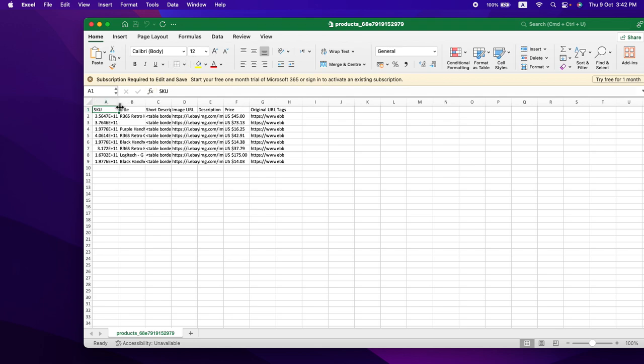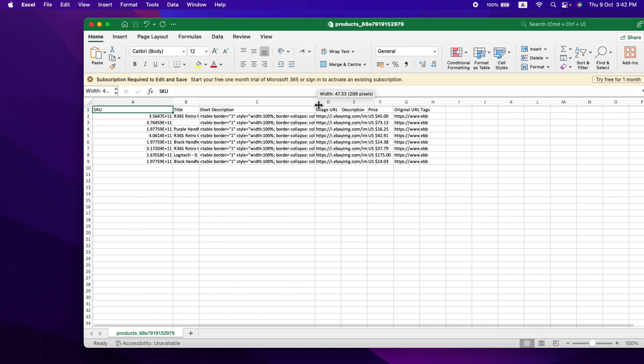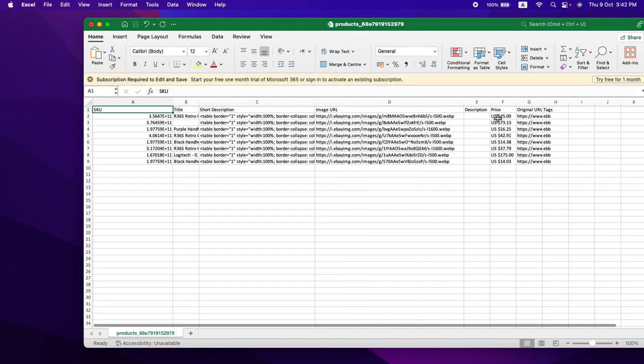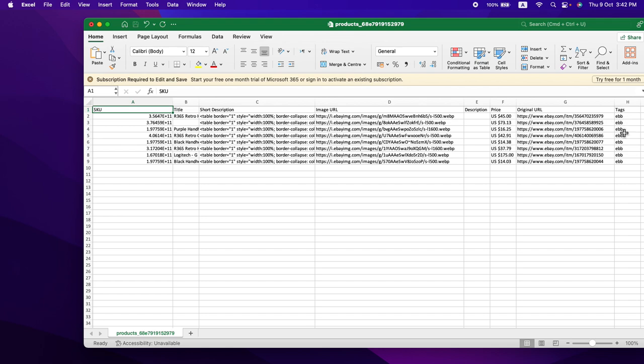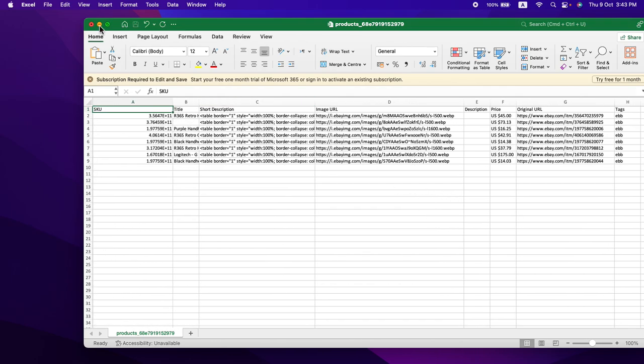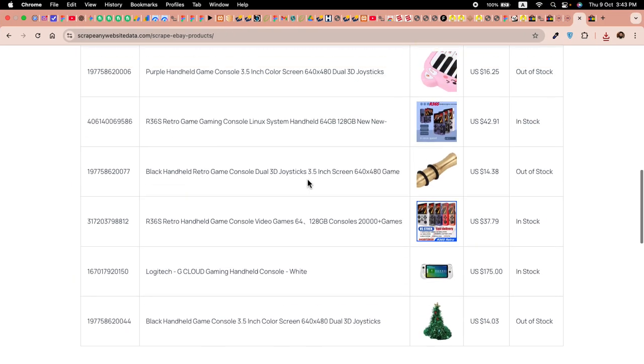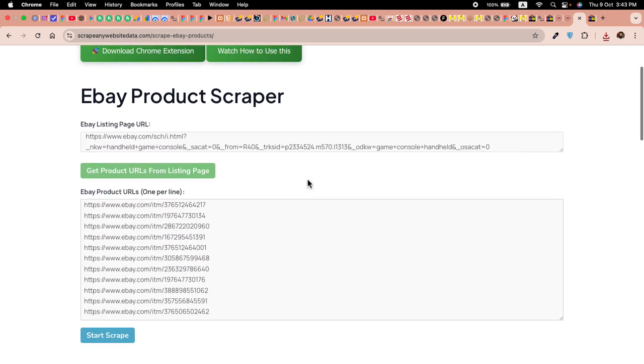Here we have the SKU, we have the title, we have the short description, we have the image URL, the description, prices, the original URL which is from eBay, and the tag, which is custom built in actual, but you can change it. So this is how you can scrape the products from eBay into a CSV using a few simple steps, and this is all free.